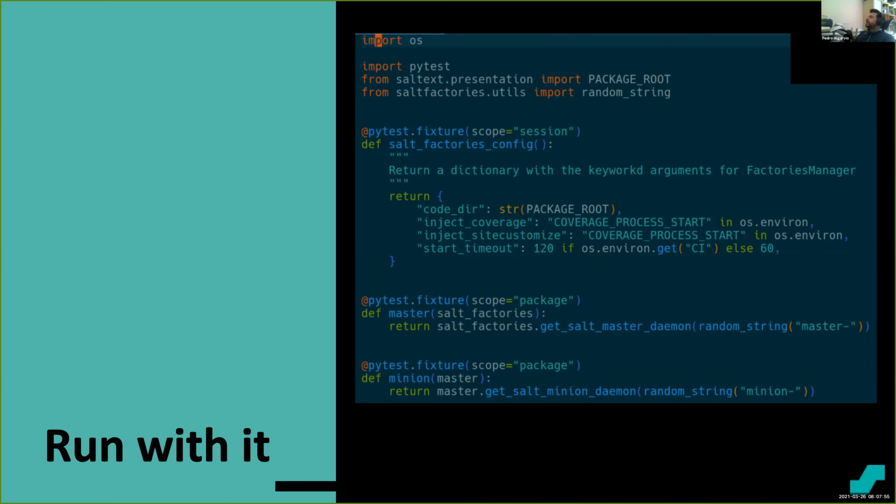Okay, so with the tooling, we also lay out a minimal test suite. The test suite is based on PyTest Salt factories, which is capable of starting the Salt master and the Salt minion for you. This is the minimal layout. I will show you this on a directory tree so that you can see where this will end up.